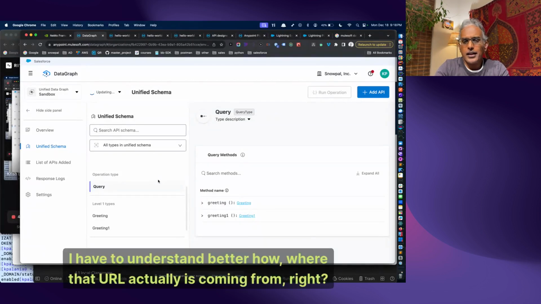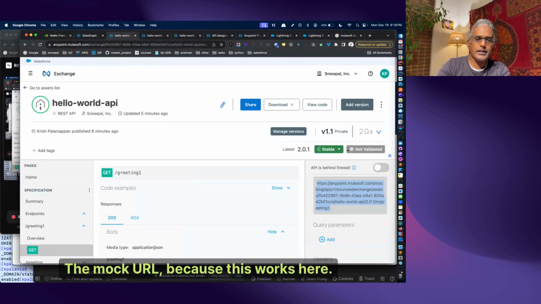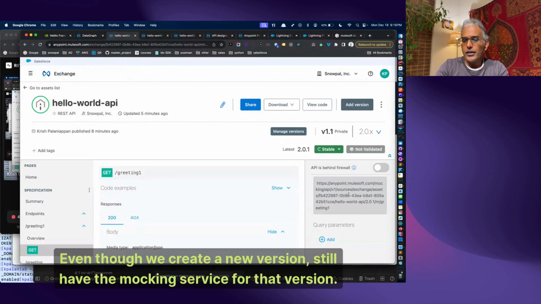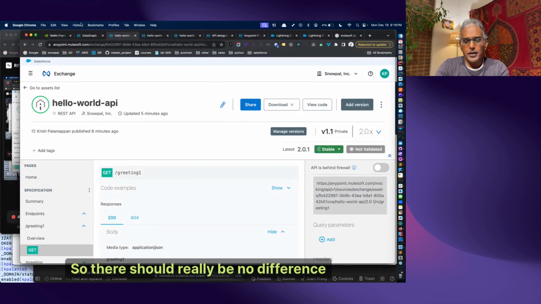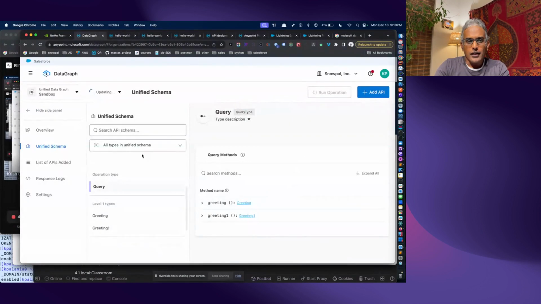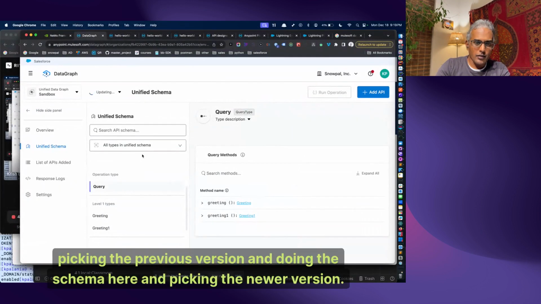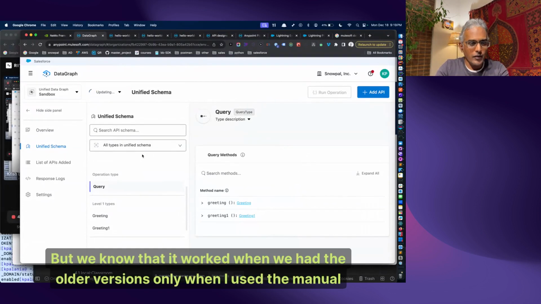I have to understand better where that URL actually is coming from, right? The mock URL, because this works here, even though we create a new version, we still have the mocking service for that version. So there should really be no difference between picking the previous version and doing the schema here and picking the newer version. But we know that it worked when we had the older versions.